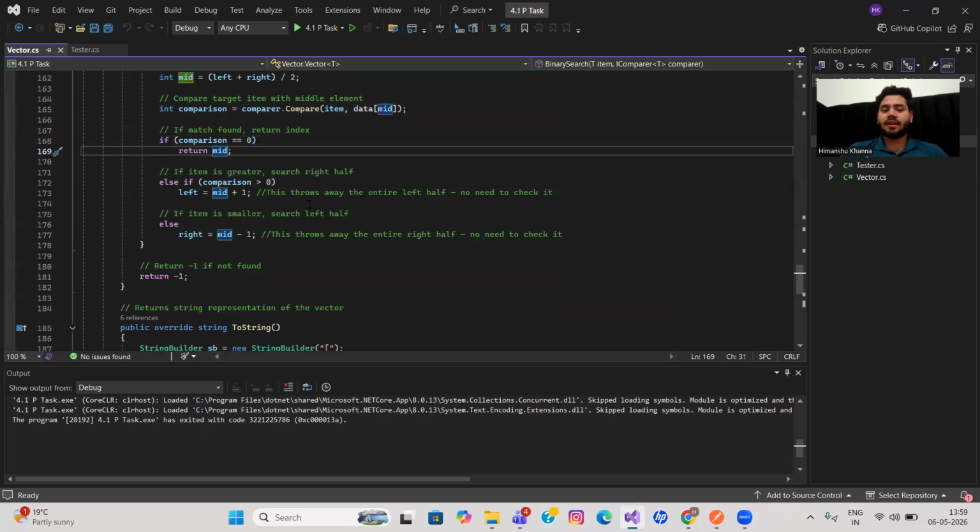Otherwise, if the number is greater than 0, meaning it is greater than the middle, it will throw away the left half. Because the number is present on the right-hand side, we don't need to check the left, so it will start working on the right half. And it is the same for the smaller case. If we have a value less than 0, it means it will throw away the right half and start searching on the left half, because we don't need to check the right half.